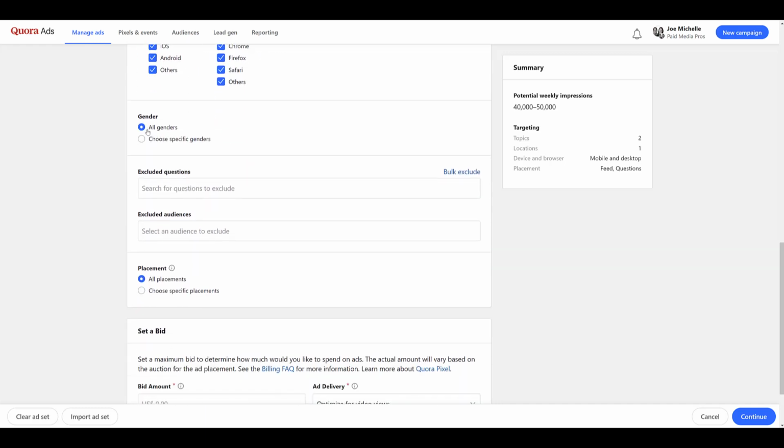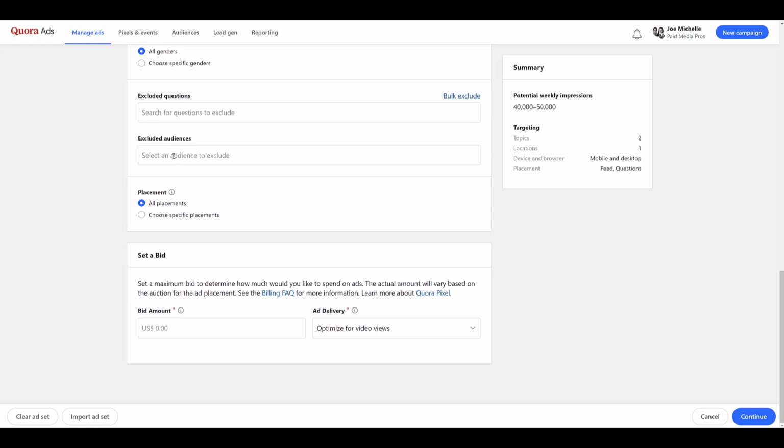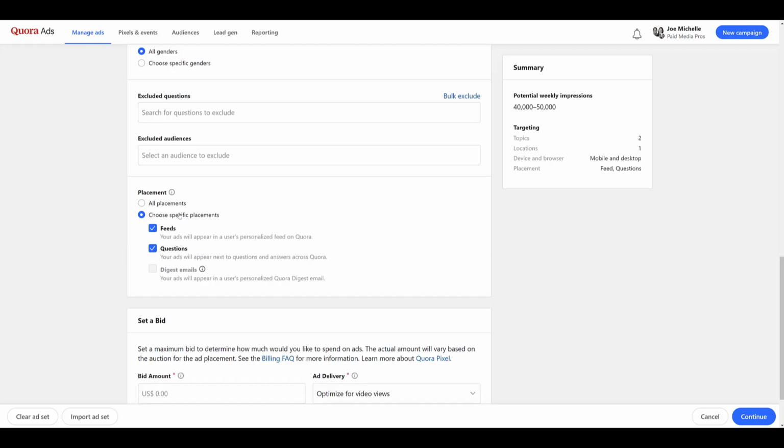Next, you'll have gender. If you want to exclude any questions or any audiences that you created from your retargeting pixels or customer list, that's where you would choose it. Next, there's placements. If I click on choose specific placements, I'm going to highlight over this information box, but it's going to go away pretty soon. So if you have app install, video views, or lead gen campaign objectives, your ads will not appear on digest emails. No matter what, even if you choose a different campaign objective that can appear on digest emails, video ads will never appear on digest emails, no matter what campaign objective you have selected.